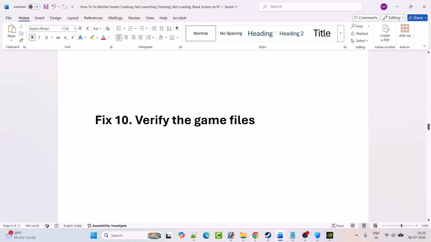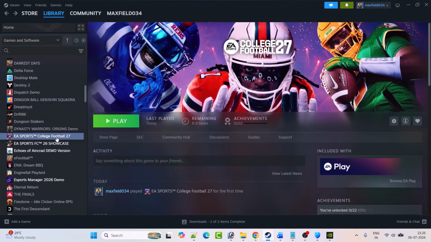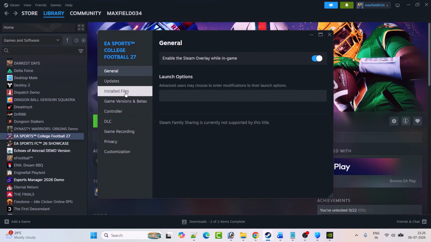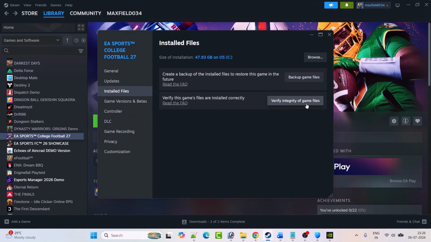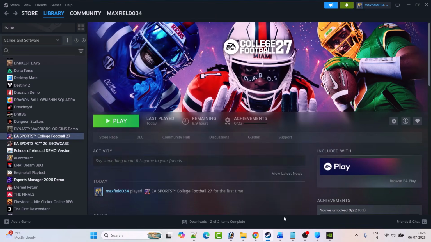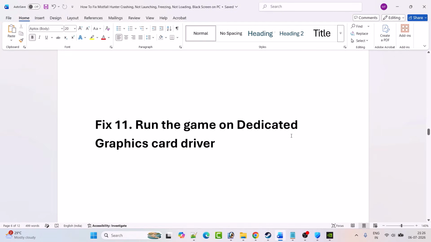Fix 10 is to verify the game files. Now don't ignore this step. Open Steam, go to library, right click on the game, click on properties, go to installed files tab, and then click on verify integrity of game files. And after the 100% verification of the files has been done, then you can go ahead, launch the game and check.